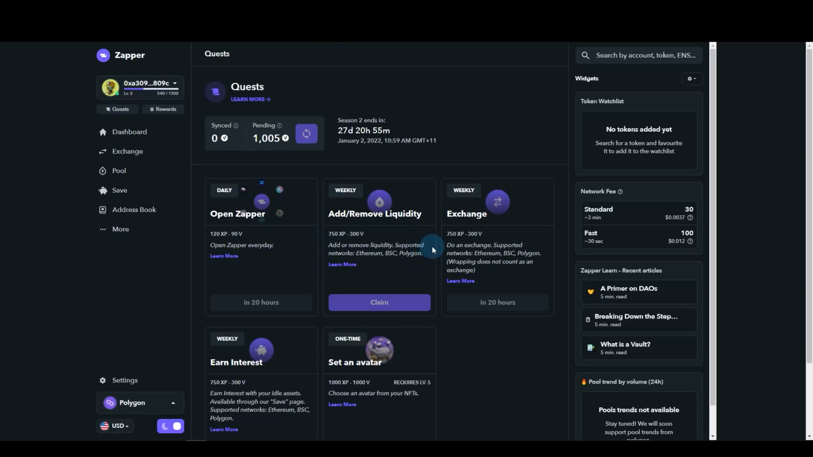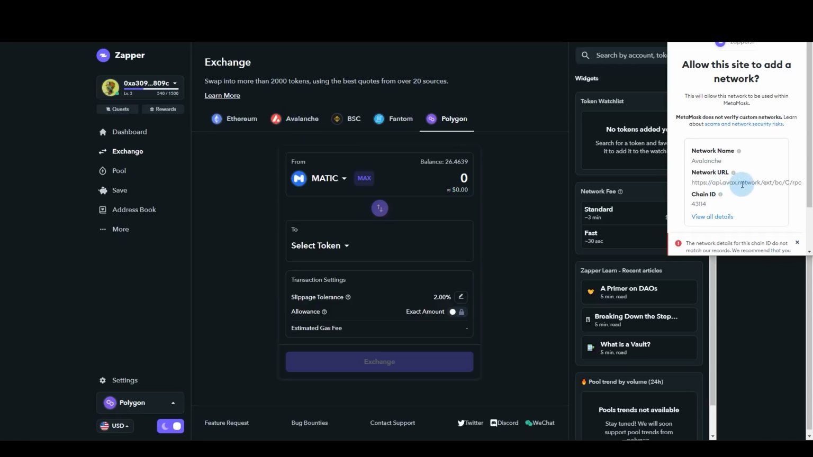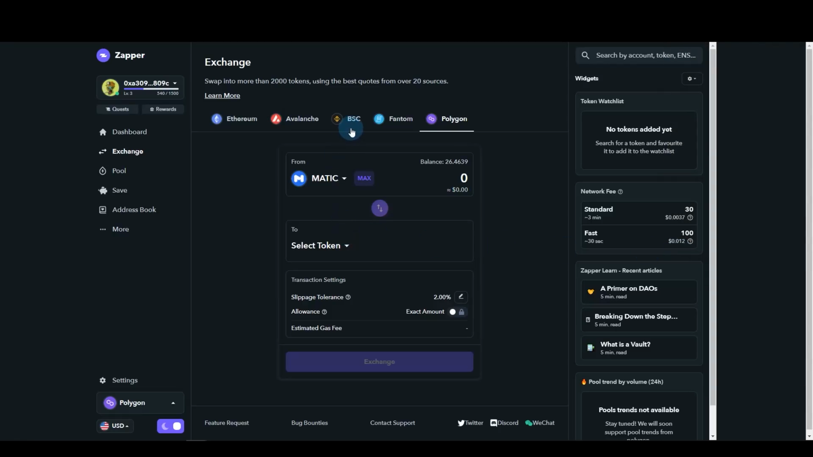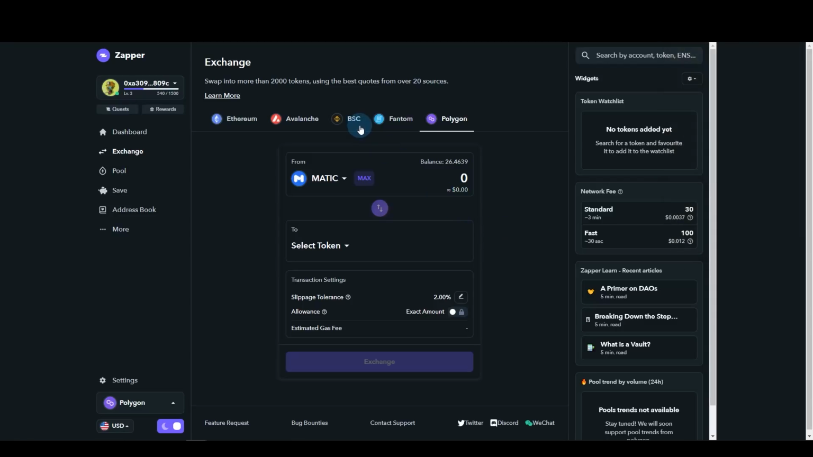So I've opened Zapper, I've explained claiming points for that, and I've done a quick exchange. You can do the swap on any chain. For example, if you are on Avalanche and would like to do some swaps there, you can just go ahead and do that. If you are on Phantom and would like to make some transactions there, you can do that as well. The same goes for BSC. You don't have to be on Ethereum or any specific chain to do these transactions. It's up to you.